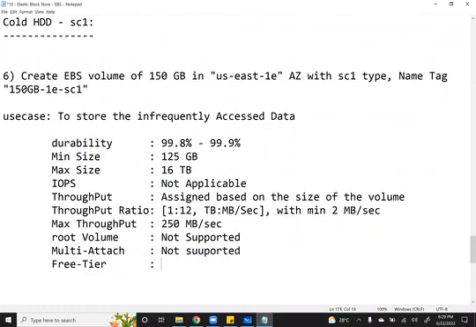Is it free tier eligible? No, it is not eligible for free tier.